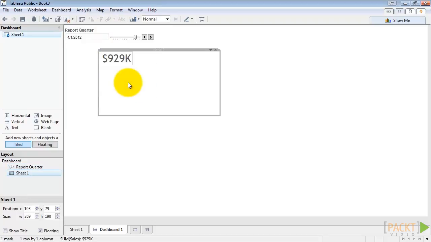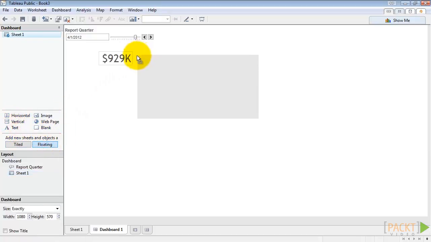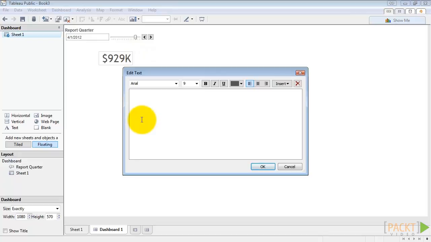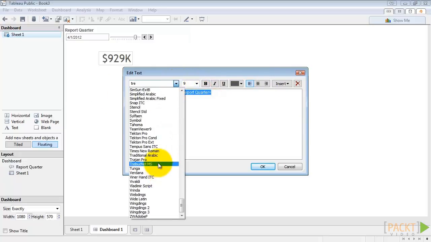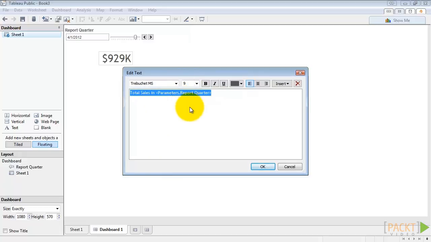Next to the sales figure, let's drag out a floating text box for our label. We'll go ahead and add new sheets and objects as floating and drag text out next to our label. We'll say total sales in and then have a space, and then we'll insert our parameter report quarter. Let's make the whole thing Trebuchet. Trebuchet is a great web-safe font, and it's pretty much my go-to font in Tableau. So let's change this to 12 and bold. Then hit OK.